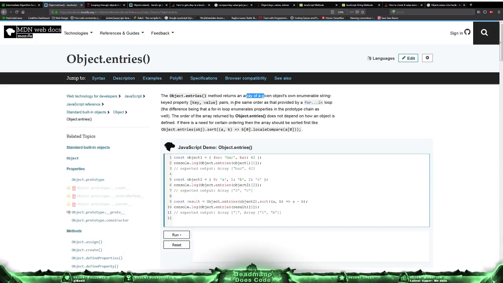The object.entries method returns an array of a given object's own enumerable string-keyed property key value pairs in the same order as that provided by a for-in loop. The difference being that a for-in loop enumerates properties in the prototype chain as well. The order of the array returned by object.entries does not depend on how object is defined.